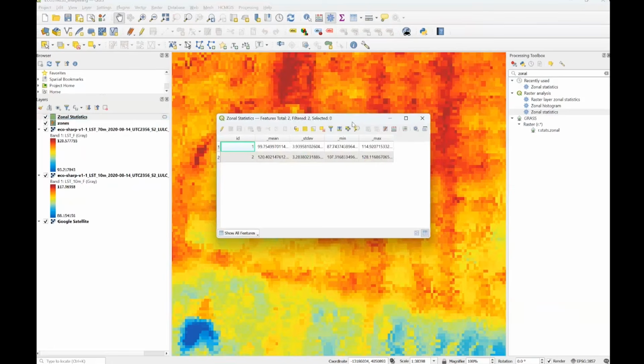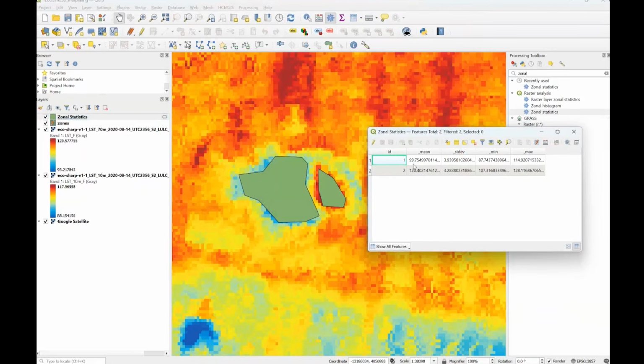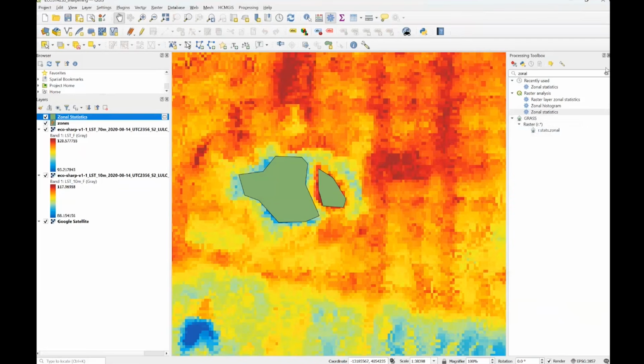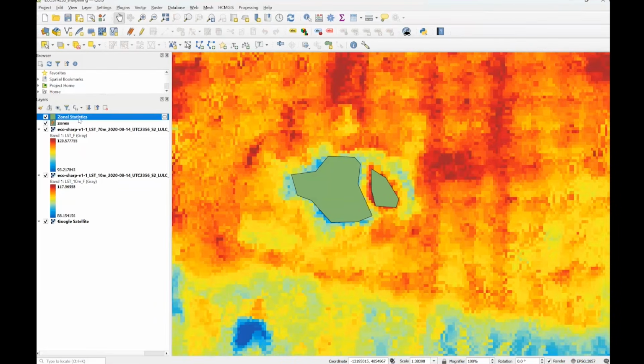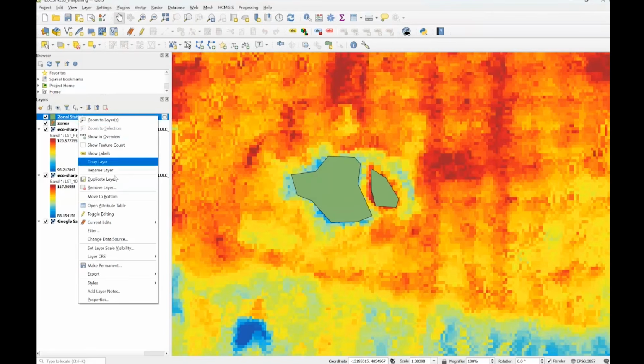So the ID 1, which is the golf course, mean temperature of about 100 degrees Fahrenheit. The park next to it was 20 degrees hotter on average, 120 degrees, but up to 128 degrees Fahrenheit. So that's really hot. And the minimum golf course temperature here is about 87. So you can see some zonal stats. I usually do this kind of thing in R and MATLAB and Python, but I just wanted to show you that you can actually do this directly in QGIS if you really wanted to.